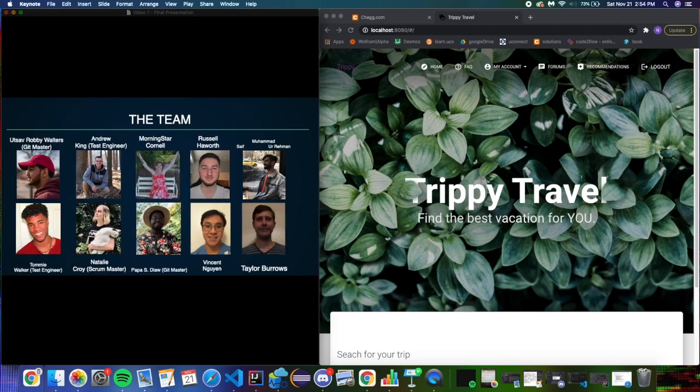This is the team. We have Ustav as Gitmaster, Andrew as a test engineer, we have Morningstar, Russell, Muhammad, Tommy as a test engineer, and me, Natalie, Scrum Master, Papa as a Gitmaster, Vincent, and Taylor.